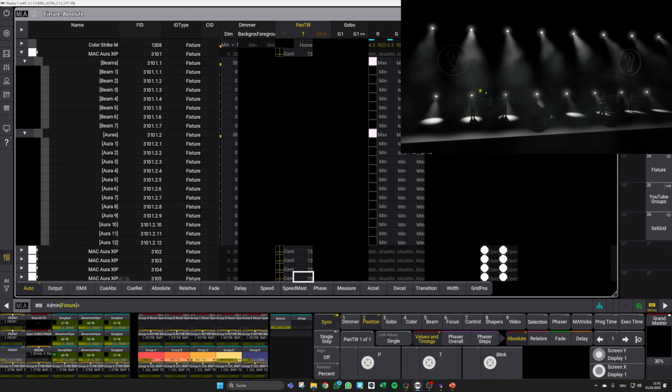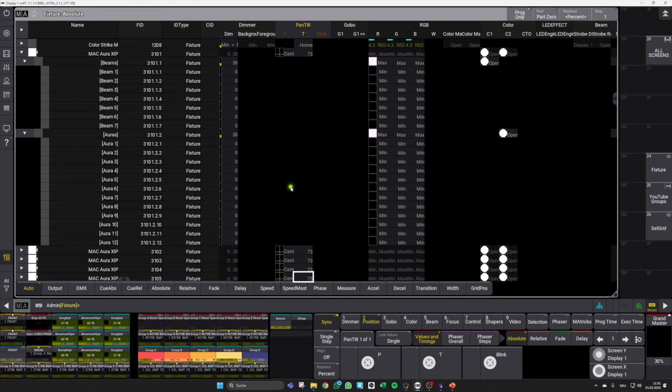Because if we look into Capture, we can see that we have light output for all the Mag Aura XIP, even if we have closed dimmers and 0 values for all the individual pixels. This behavior is caused by the combination of our open dimmer values for the main fixture and the submasters of the beam and auras together with active color values, so max values for RGB of those submasters.